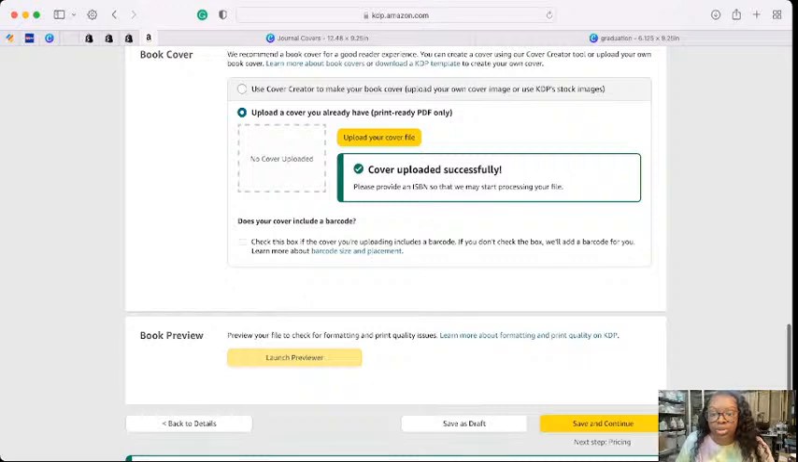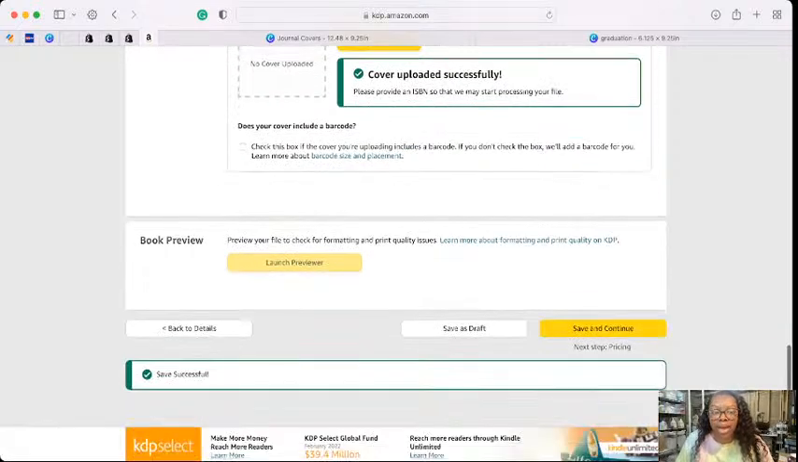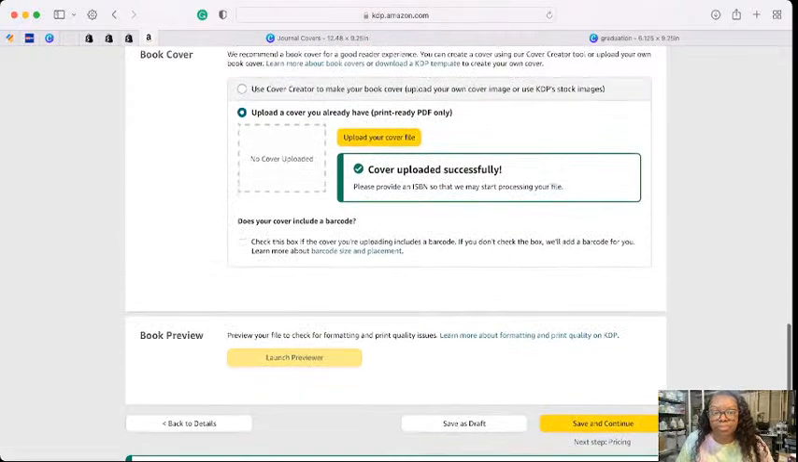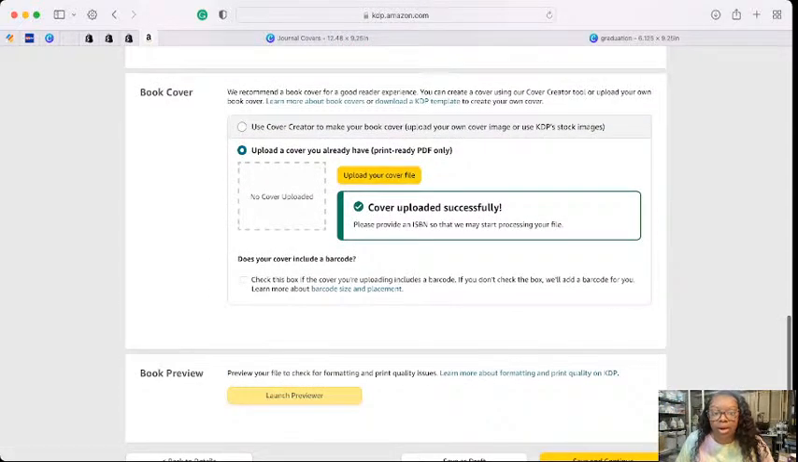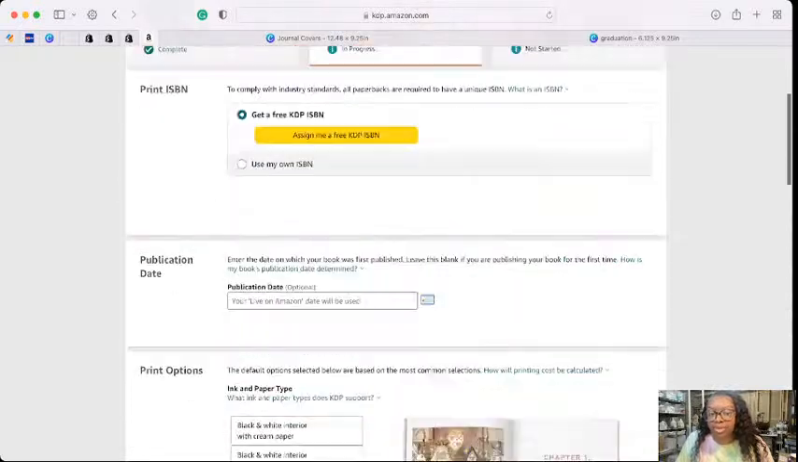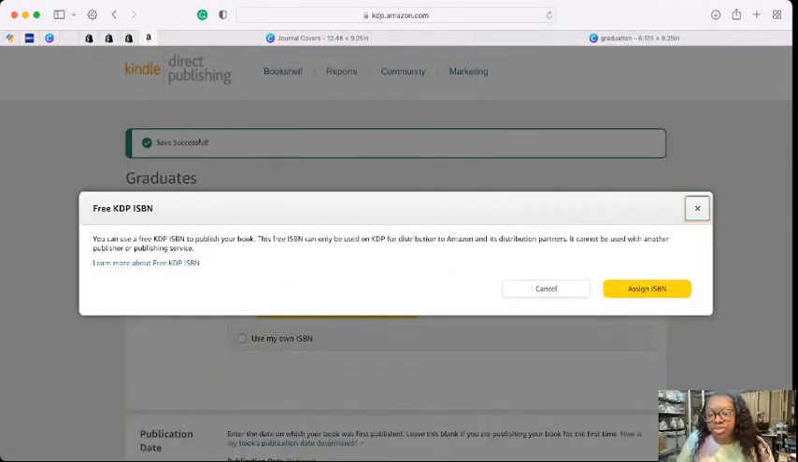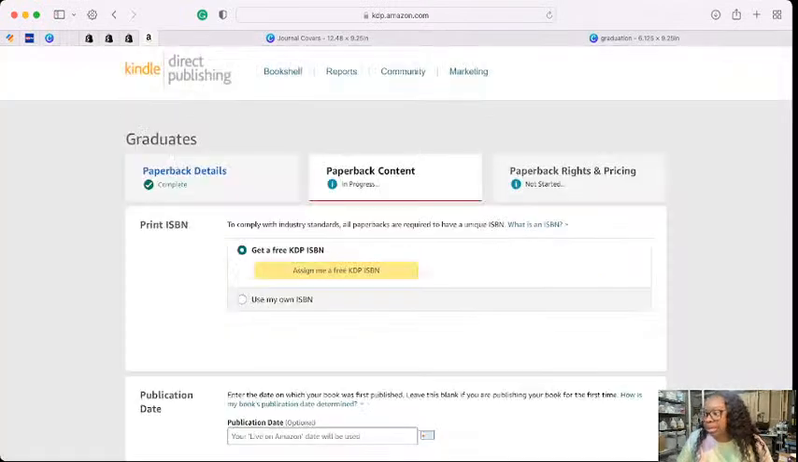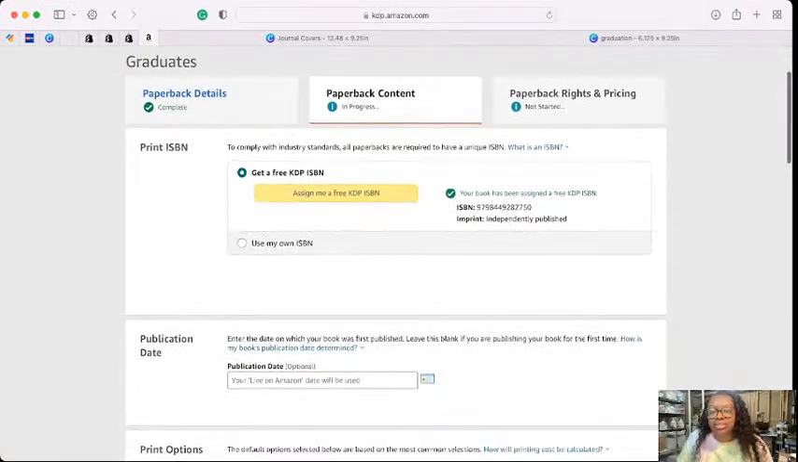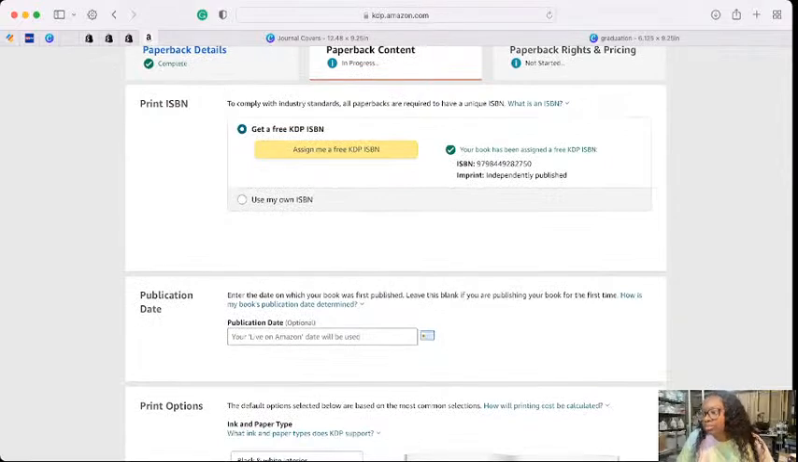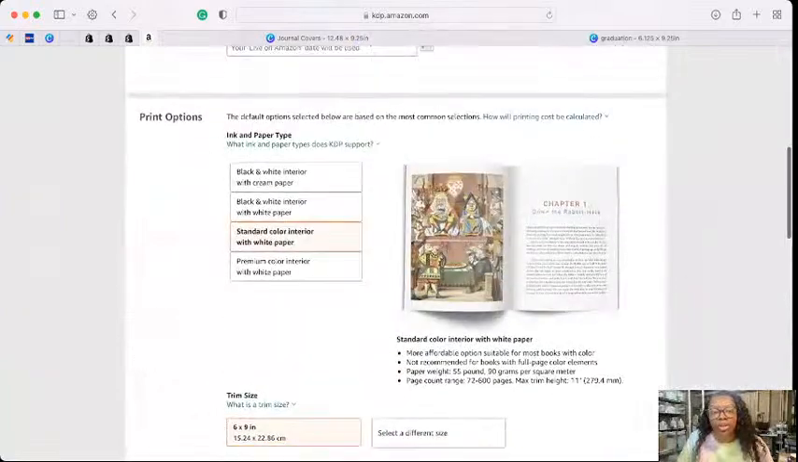Alright, can y'all see more? If you don't check this box, we will add a barcode for you. So I don't have that because it already has one. I have to provide an ISBN number. Okay. I'll do it, but I'll just delete it. So in order to do the preview, you have to assign an ISBN number. So this is kind of like the Social Security number for your book. So this is what's going to make your book go live.